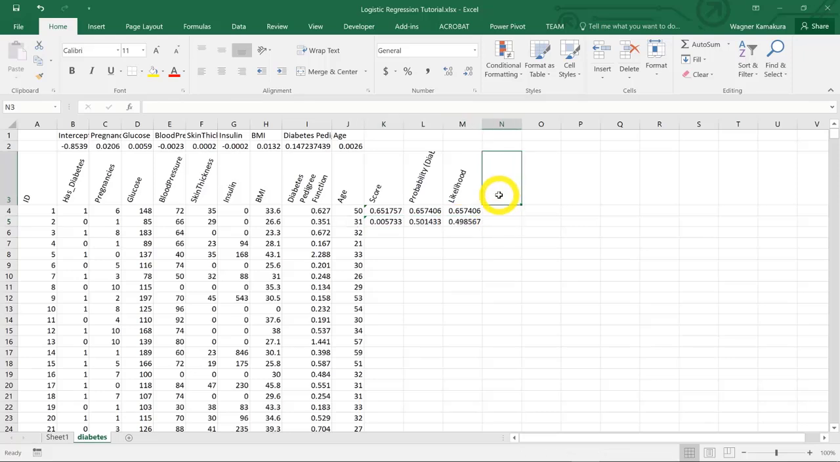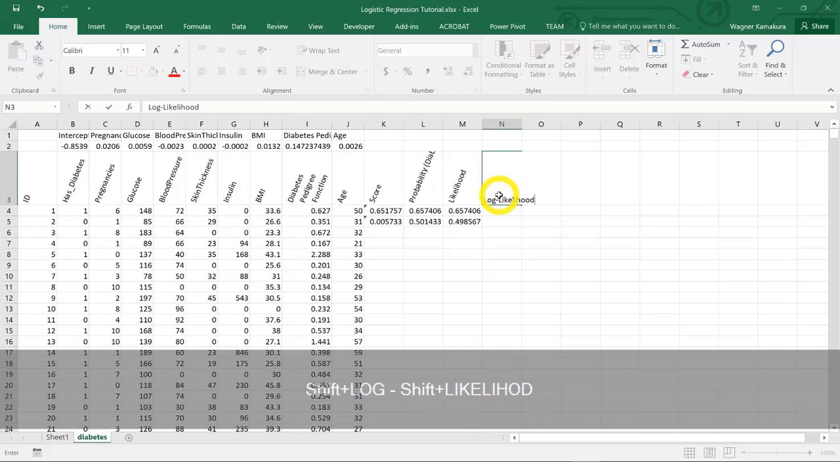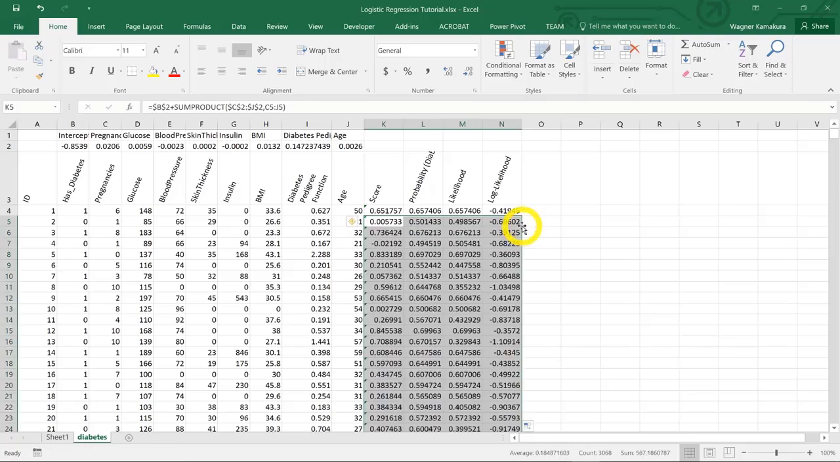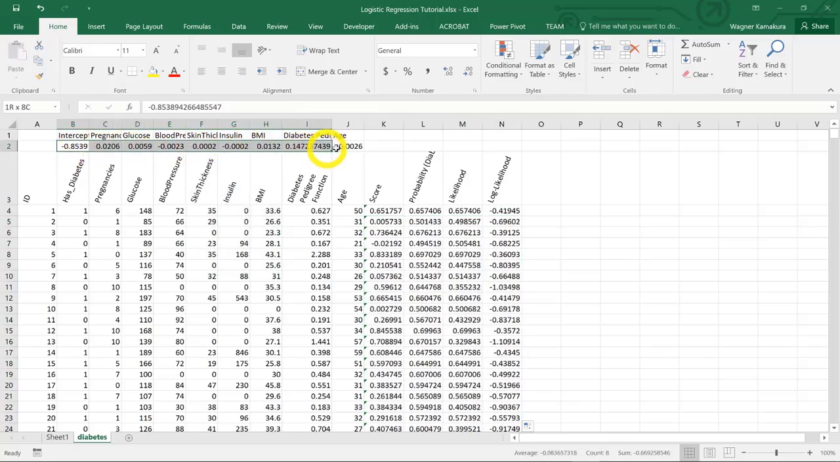And we're going to calculate the log likelihood, which is just the log of the likelihood. Now we can copy these formulas for every patient, each one of the 768 patients. We know that these coefficients are the linear regression coefficients. But we wanted to estimate the logistic regression coefficients. We wanted to find the coefficients that make the likelihood of the sample, in other words the product of these probabilities, the largest possible.